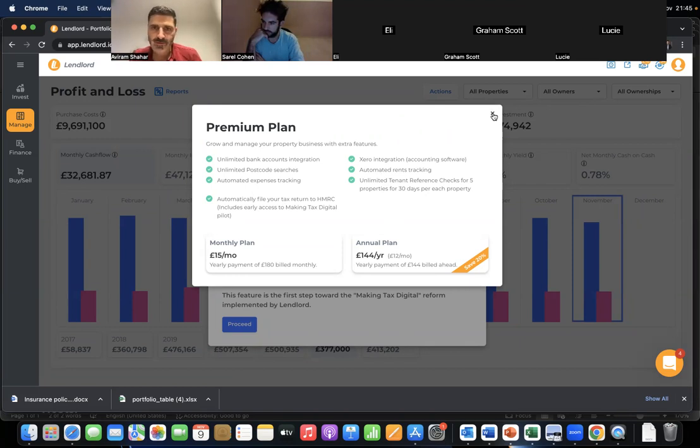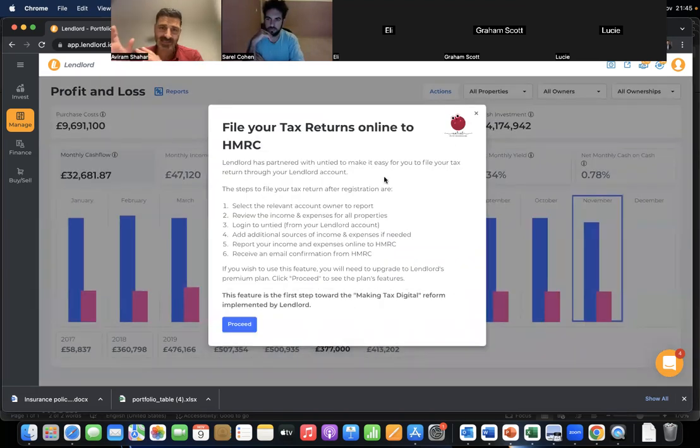Not sure if I have this now on the demo account, but basically the next steps will be the platform will show you the summary of your P&L. You will need to approve it. It will, of course, take the mortgage interest outside, like all the things that Untied needs in order to submit your tax return. And then you will be redirected to Untied, but you will remain on Lendlord. So basically, it's an iframe, so you can see the data there, review it again, and then you can submit to the HMRC online.